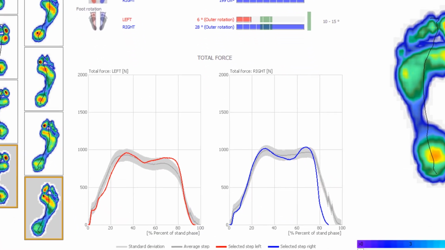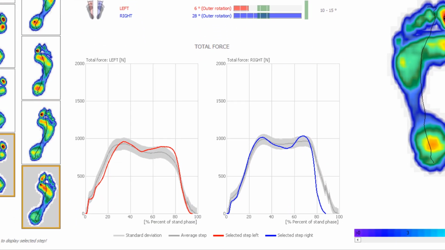The total force is a representation of the measured ground direction force of a rollover. In these diagrams you can see the force curves of the selected steps in red for left and blue for right. The light gray area behind represents the standard deviation for all recorded steps. The dark gray graph is the mean force curve for the respective data set.